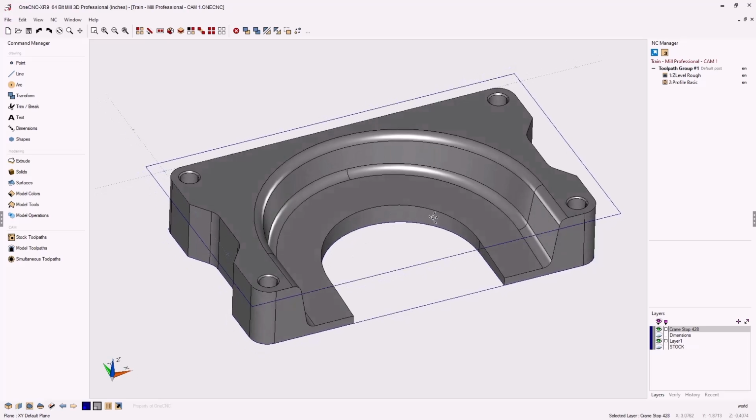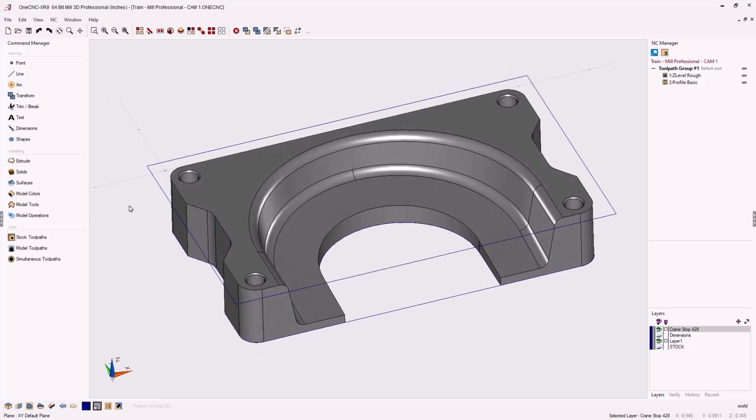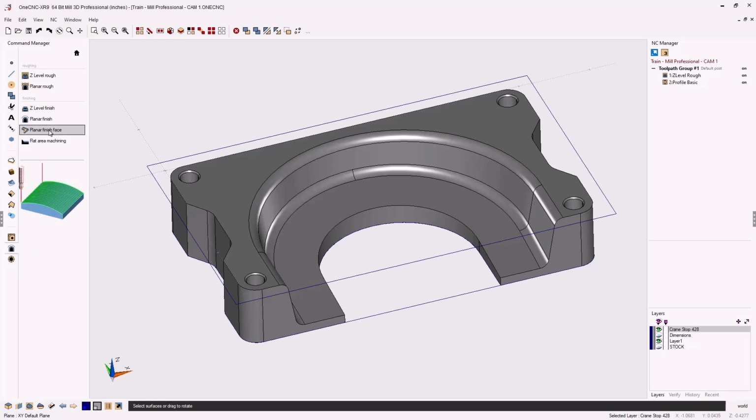So to do this, we're going to head over to the Command Manager. We're going to select our Model Toolpaths, and we're going to use this toolpath called Planar Finish Face. Now with this machining operation, we can take our cursor and simply select the face that we'd like to apply the toolpath. So I'm going to left click, and then when I'm done, I'm going to right hand mouse click.